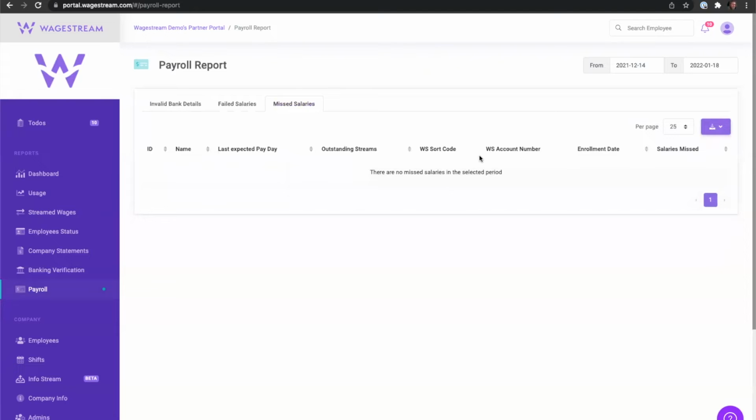And then lastly, we have missed salaries, where if a given employee's scheduled payday arrives and we do not receive a salary for them and do not process payroll, they will show on this report. As an administrator, you also receive information on failed and missed salaries the evening of a scheduled payday.